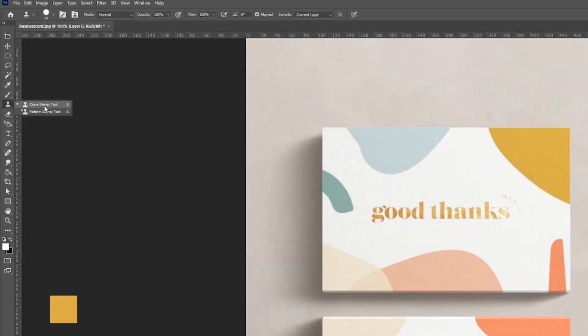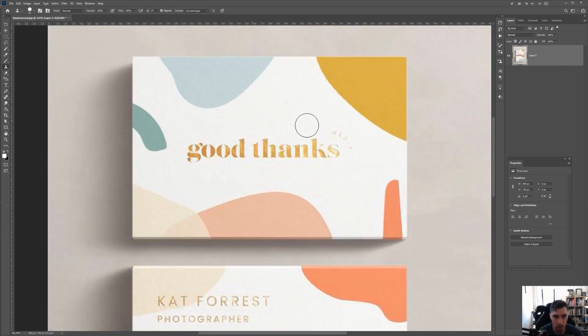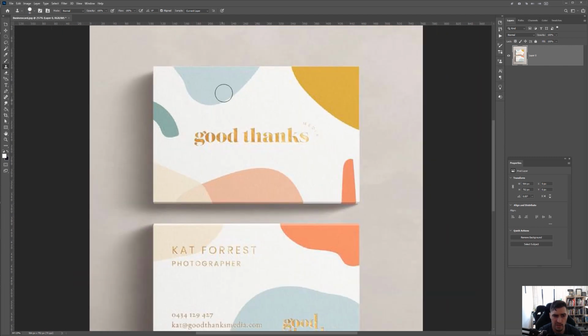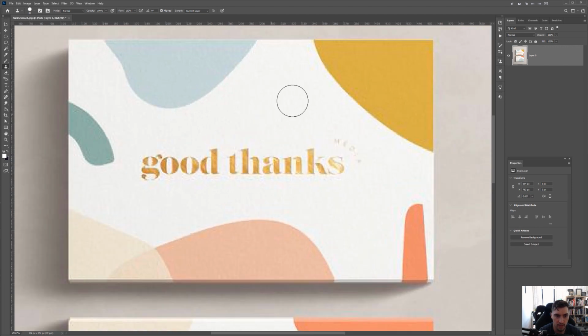On the left-hand side, you can see the clone stamp tool. Once you press S, what you want to do is find an area on the background of the card or whatever mockup it is. Hold Alt or Option, left click once. Now what happens is when I put my mouse over other things and I start to paint, it's going to sample the area that I selected.